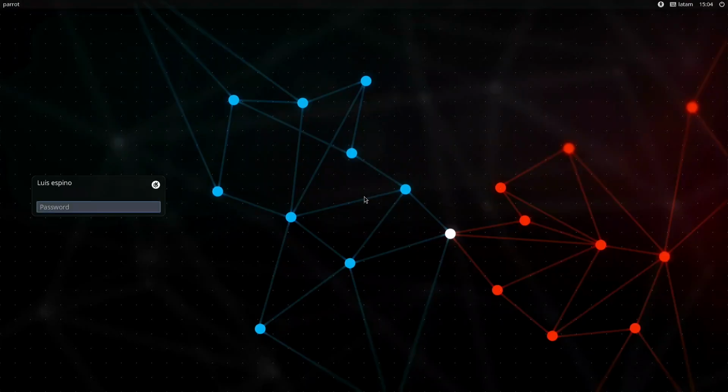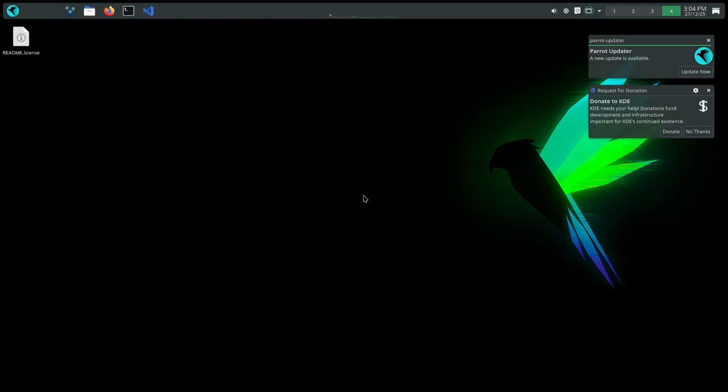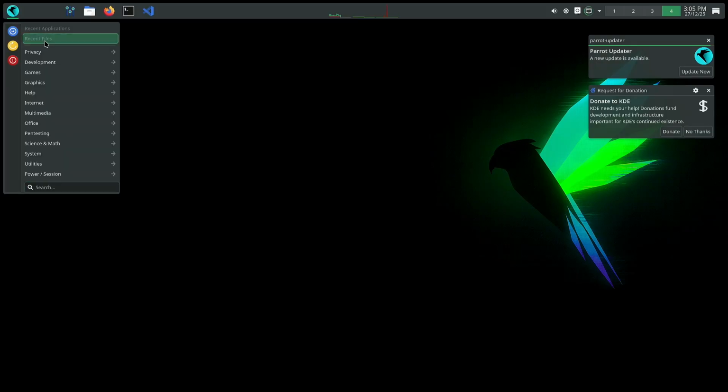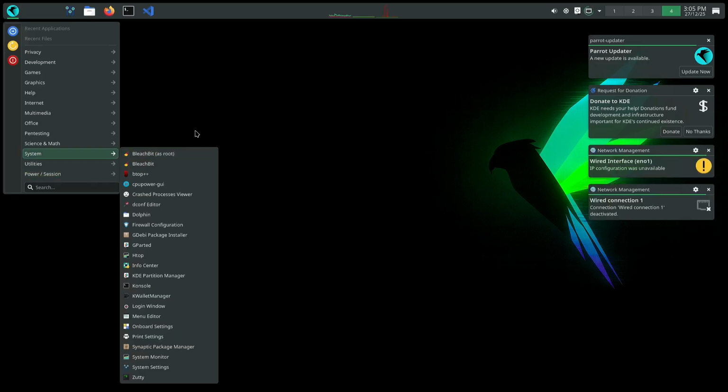The system boots for the first time. It asks for the user password, even though it was indicated not to do so. We review the desktop, panel, and menu. We observe the applications installed by default, remembering we used the Home Edition.